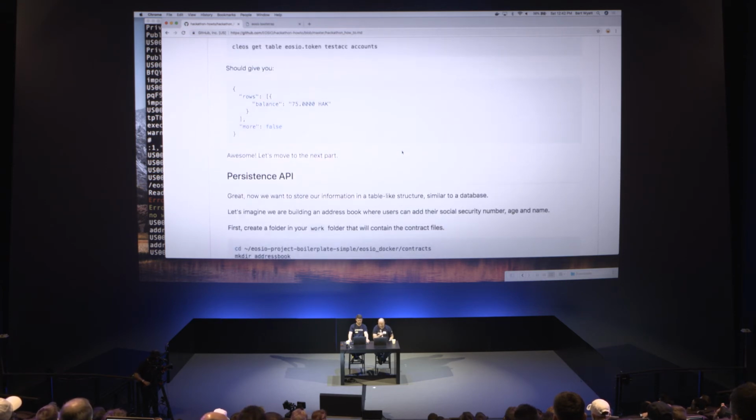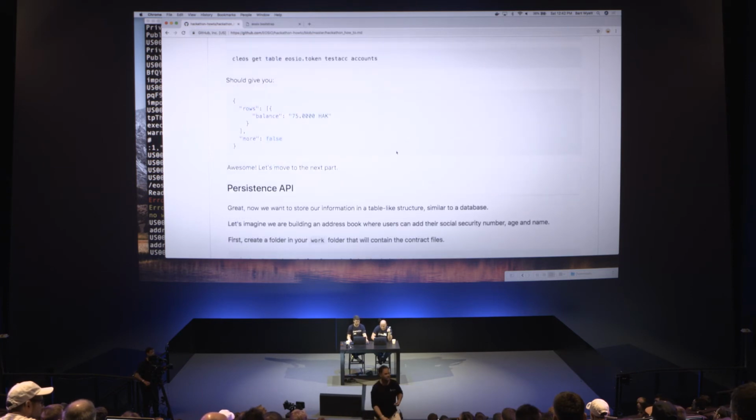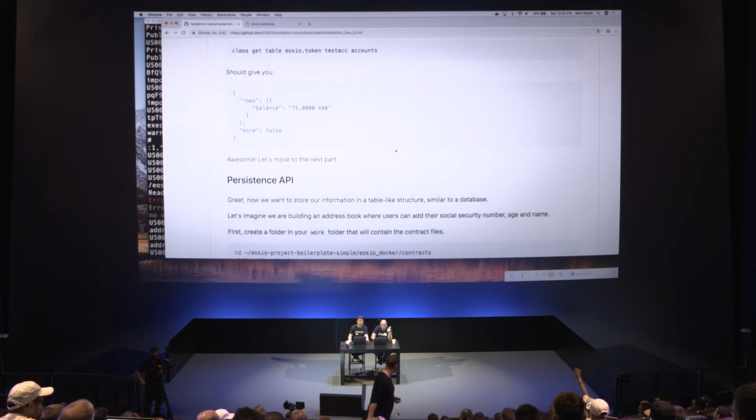Okay. Are there any other questions about basic token contract usage and management before we move on to a deeper topic? Okay, let's just move on. We got one more topic to cover. There were a few questions though. Well, I don't see any hands.